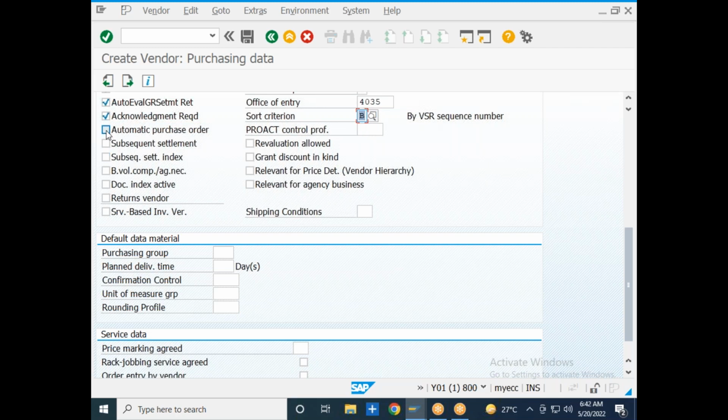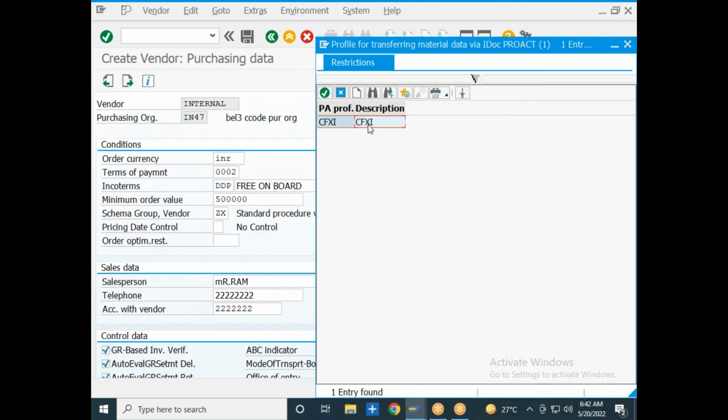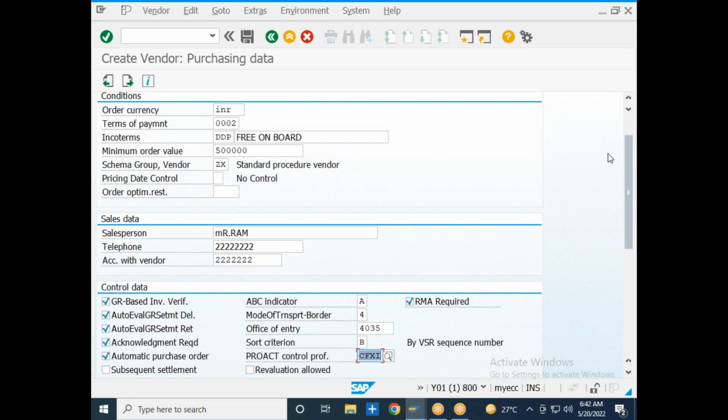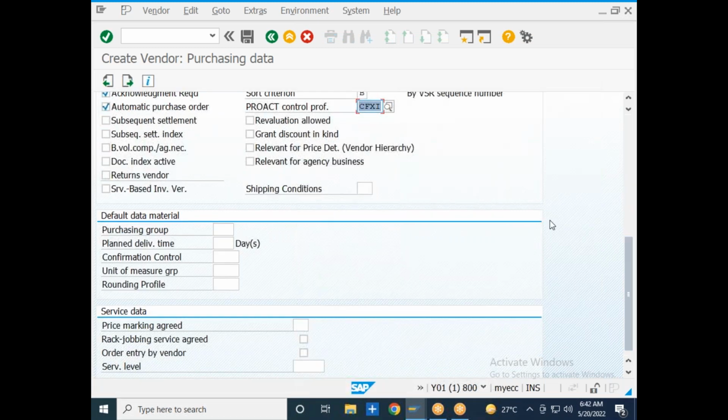Automatic purchase order, if you want to convert a purchase requisition automatically into a purchase order against this vendor, you can activate this particular checkbox. Proact control mode, proact control something, so you just need to select something over here. Okay, not everything is mandatory, some of the fields are mandatory over here.